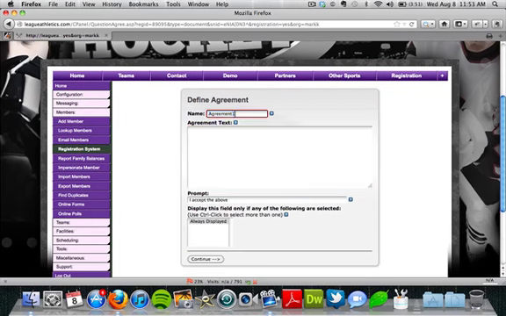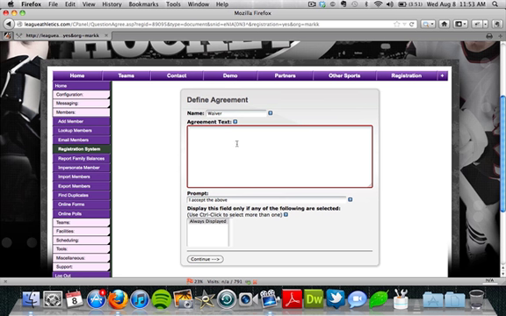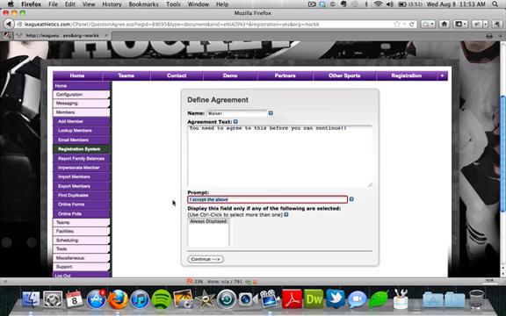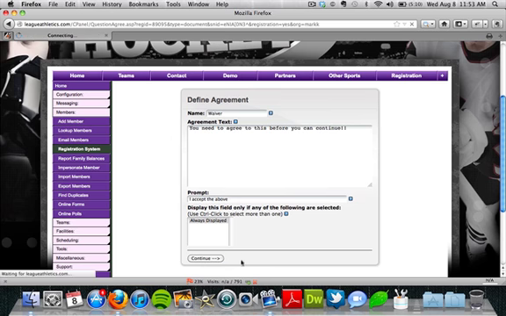Okay, so we want to name this something appropriate. We can do waiver. And then if we had text from somewhere else, like a Word document or another website, we could copy that and paste it in here. Or you could just type your agreement text however you'd like to. And this is the prompt that'll be shown to them, so they'll have to check the box that says, yes, I accept the above, and then we'll click Continue to save that.